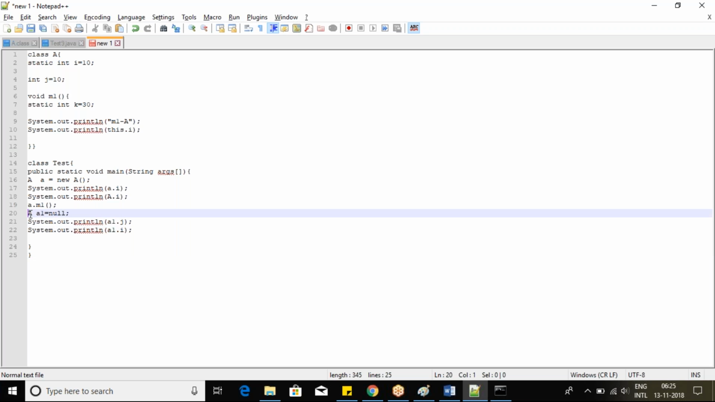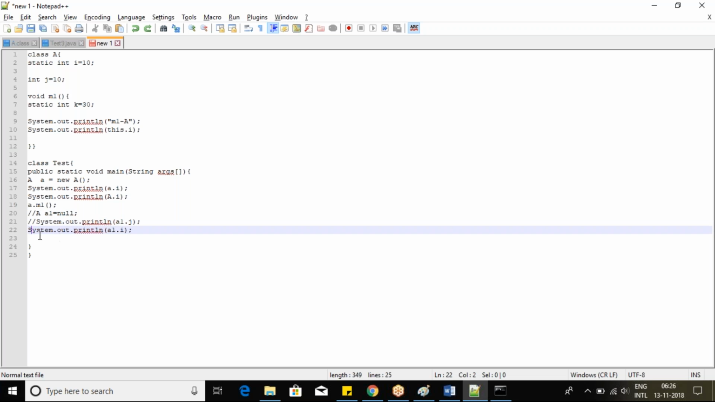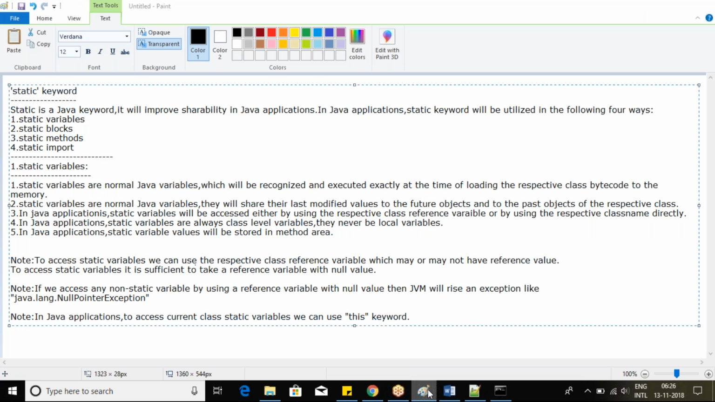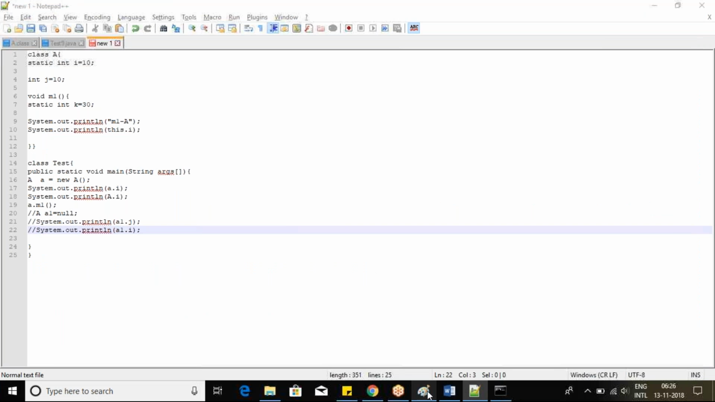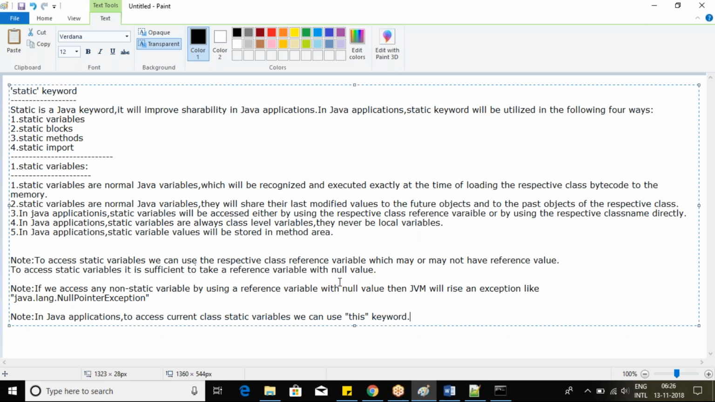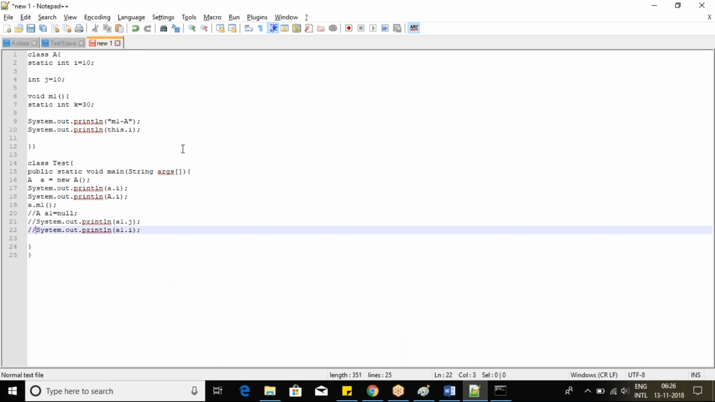So this thing we'll discuss. Here, based upon the points I have mentioned, I have created one program. If you observe, we are able to access static variables by using a reference variable with null as a value, and we are not able to access non-static variables, I mean instance variables, and we are even accessing static variables by using this keyword. So let us execute first of all.